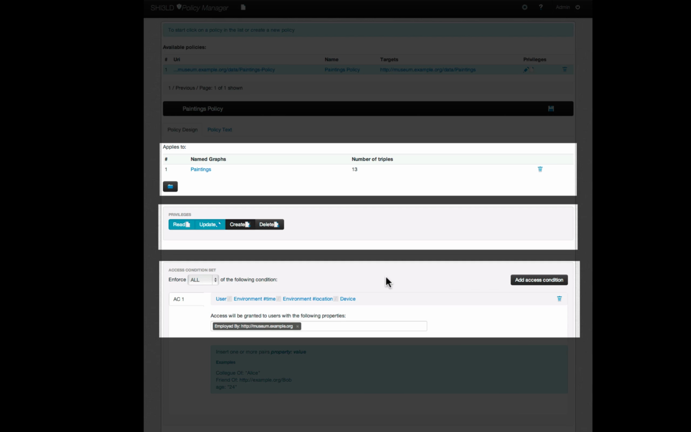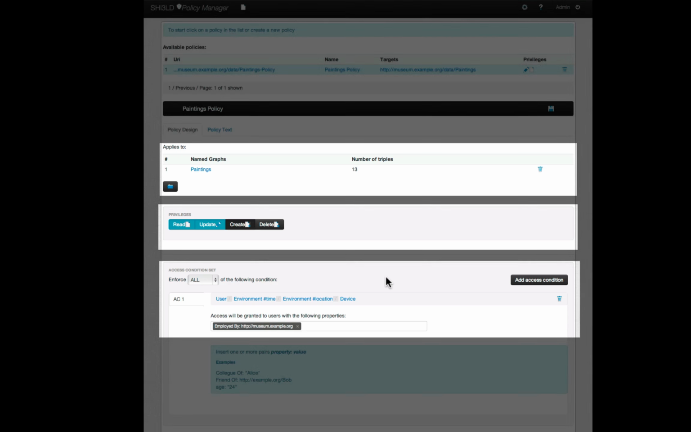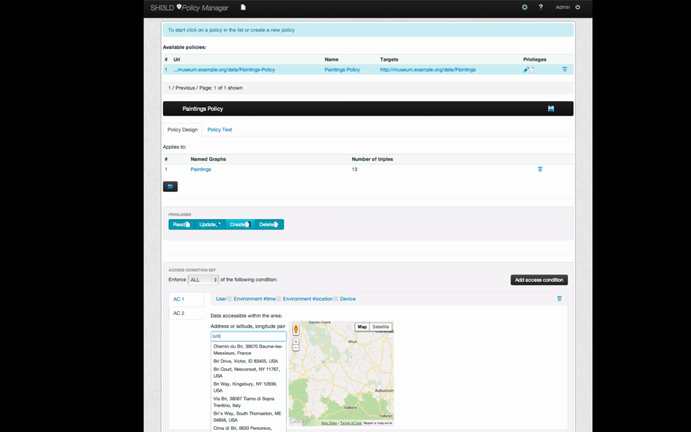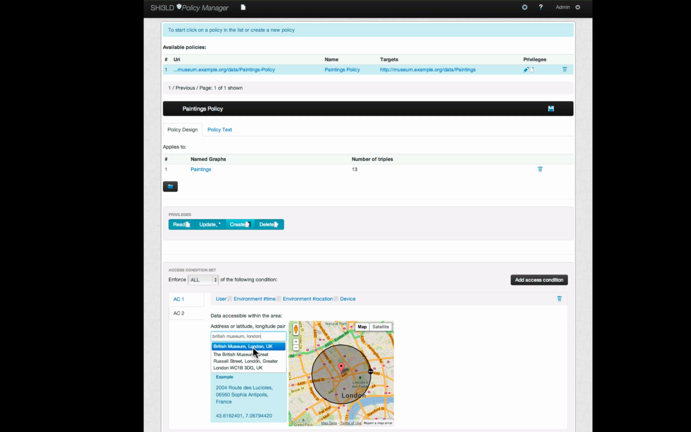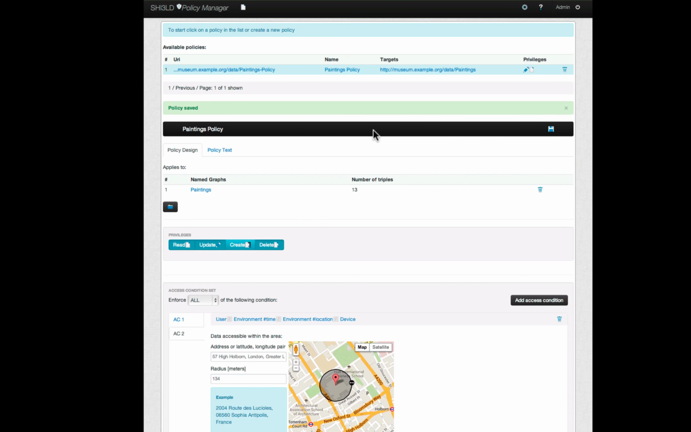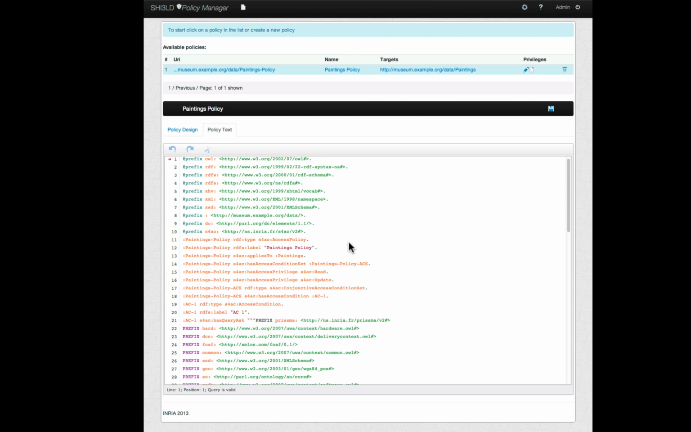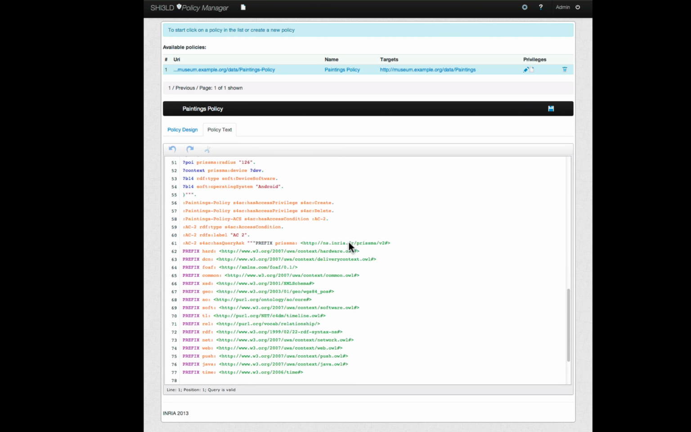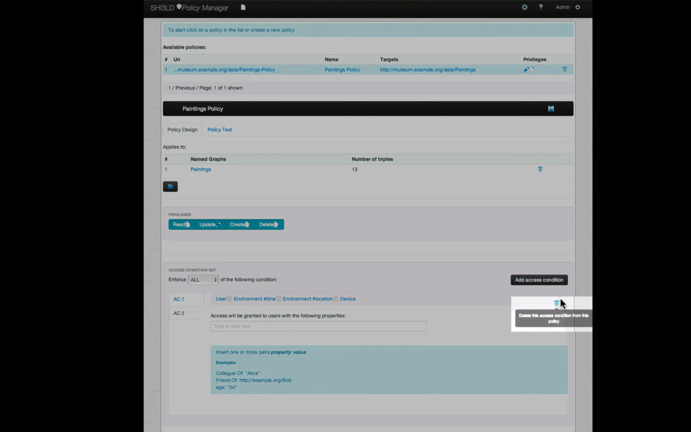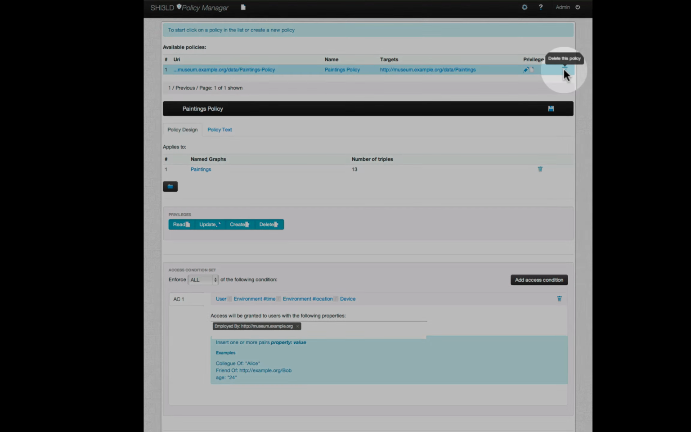Details include the target named graphs, the access privileges and the access conditions. Details can be updated, and new conditions can be added. If desired, advanced users can work directly on triples. Single conditions can be easily deleted, as well as policies.